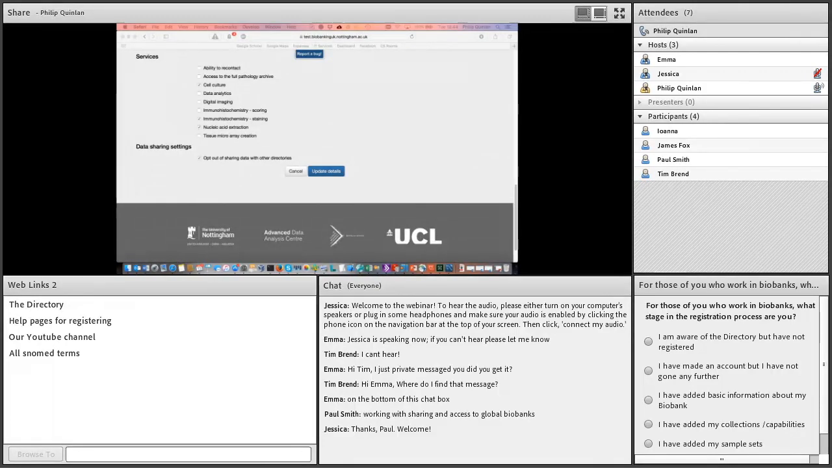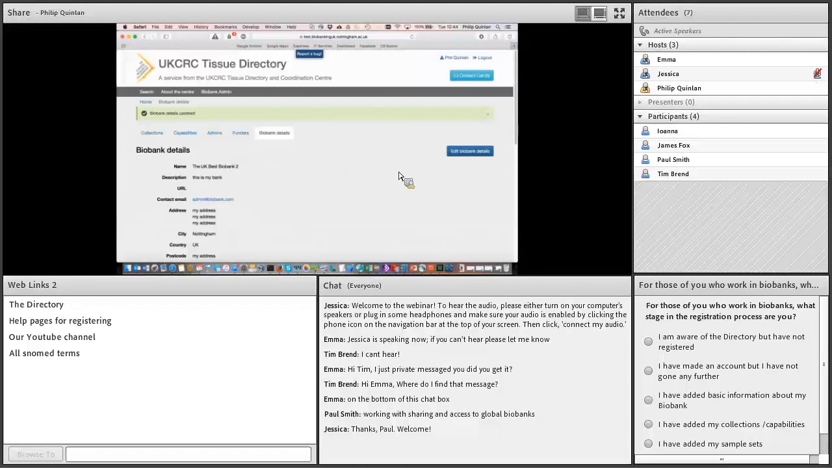So aware of the directory but not registered, hopefully you will then go on to register today once we've shown you how to do it. And those of you who have got the basic information in, we're going to go into the details of how you add in the extra information to your profile to make sure it's fully discovered on the search system. So one thing I will mention, once you've now done this part of the process, your biobank will then become listed on our A to Z.